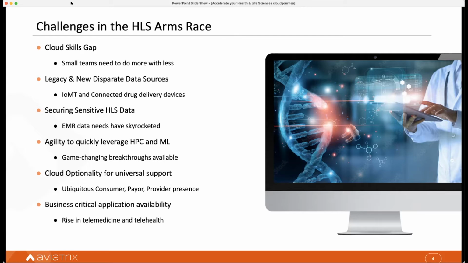One of the most recent examples, obviously, is COVID, which has forced the HLS industry as a whole to look at things in a very different way. Whether it's providing care to patients who are now remote, whether it's being able to deal with situations like the IoMT, Internet of Medical Things, or connected drug delivery devices. The HLS industry has this opportunity to really change the game and really be innovative in the services that they're providing if they can start to leverage some of these cloud technologies.